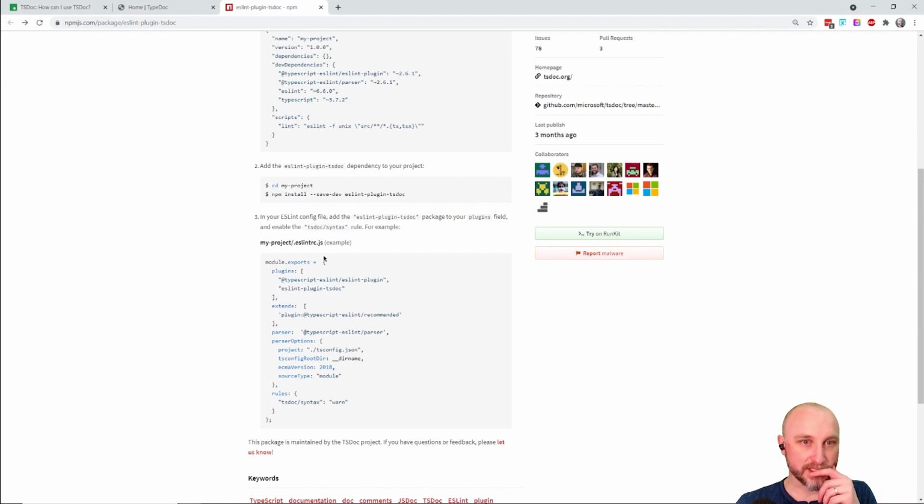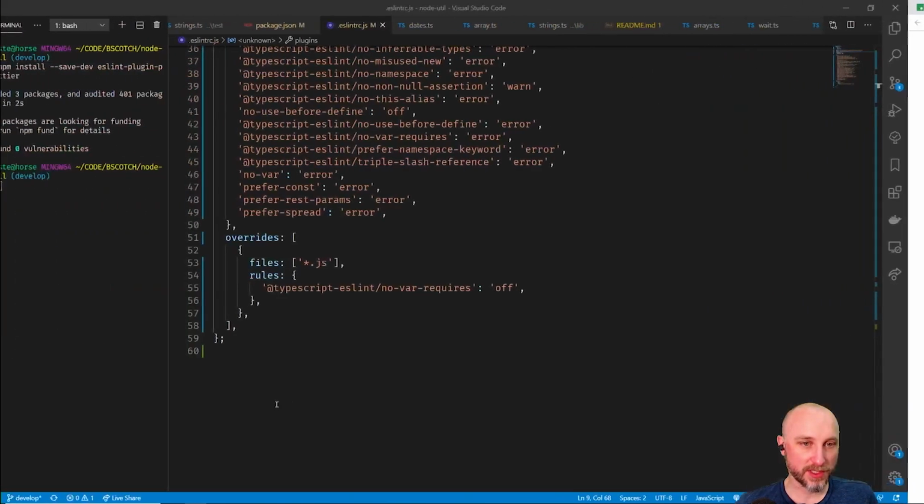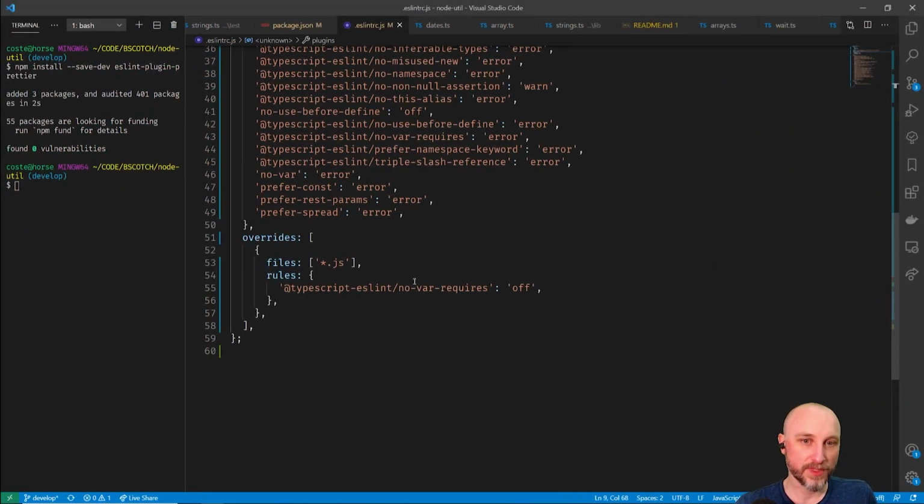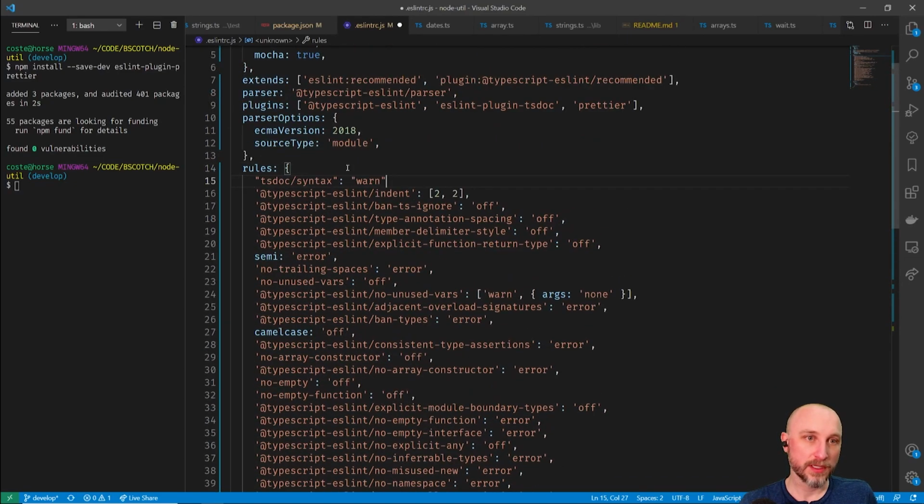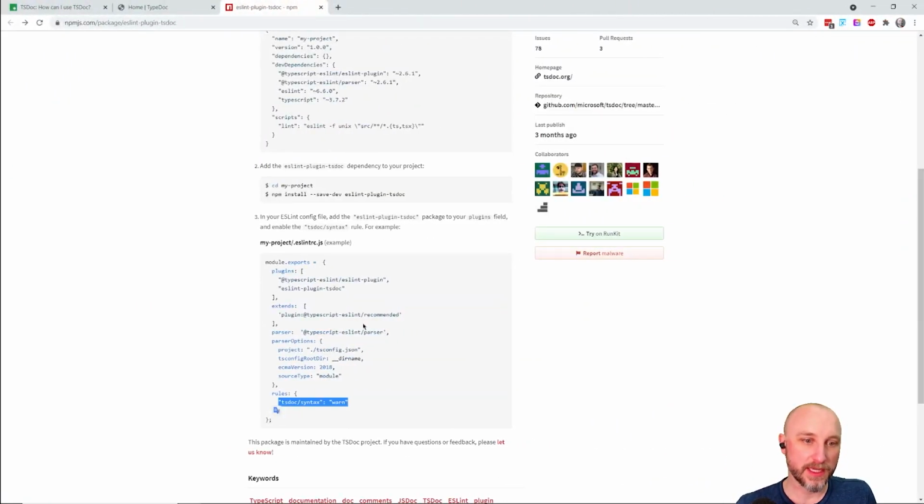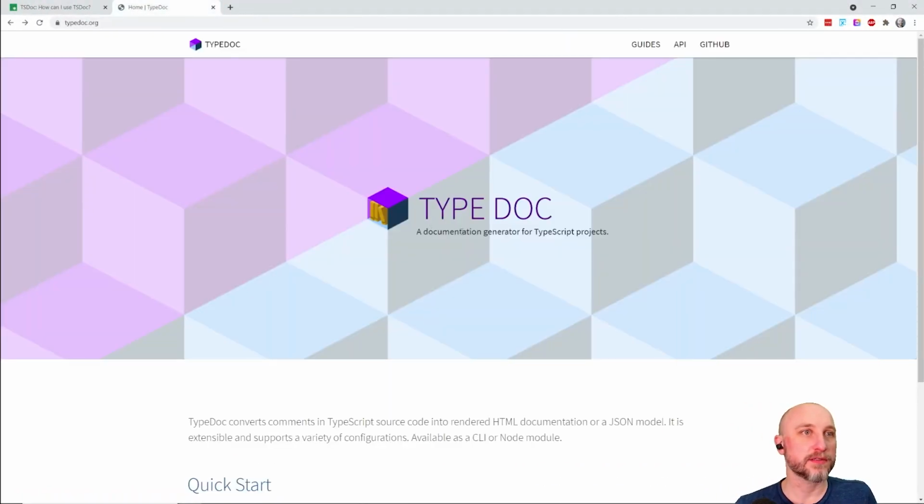Ooh, do we have to enable the TSDoc syntax rule? Okay, fine. It would be weird if this wasn't just on by default with the plugin, but hey, we'll do what they tell us. Avoid problems. So we're going to add that. So we've got this. Close that.